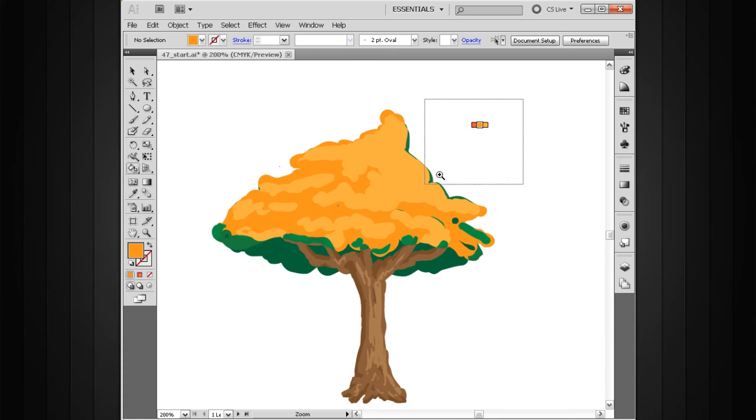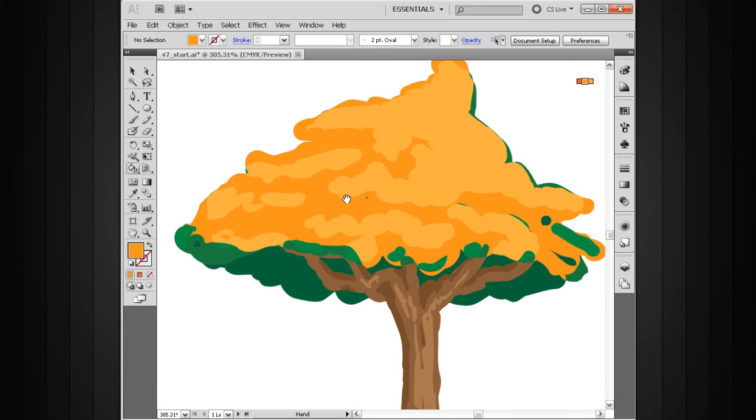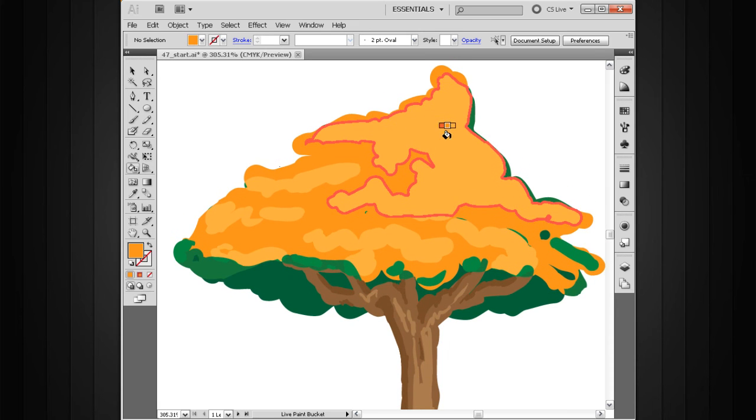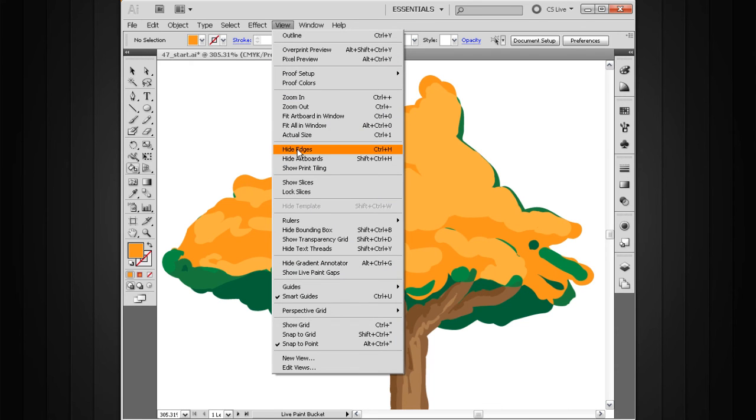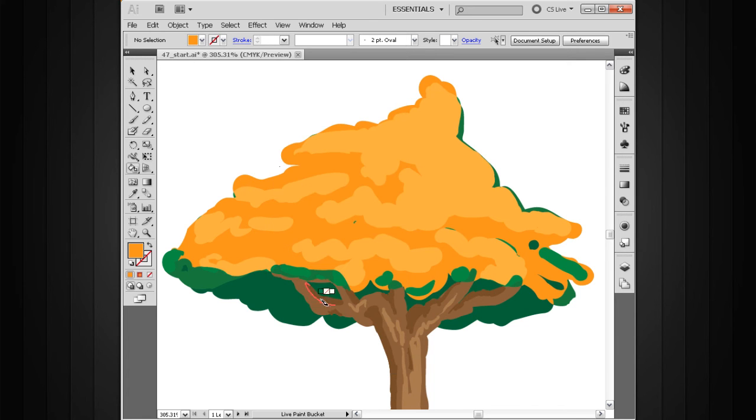And let's just say that we want to see the gaps that this tool is going to pick up on before we do anything with them. We can actually do that here by coming up to our View drop-down menu and choosing this Show Live Paint Gaps option right here. And in selecting that, right now it doesn't look like the Live Paint tool is picking up on any gaps within our artwork. So that's a good thing.